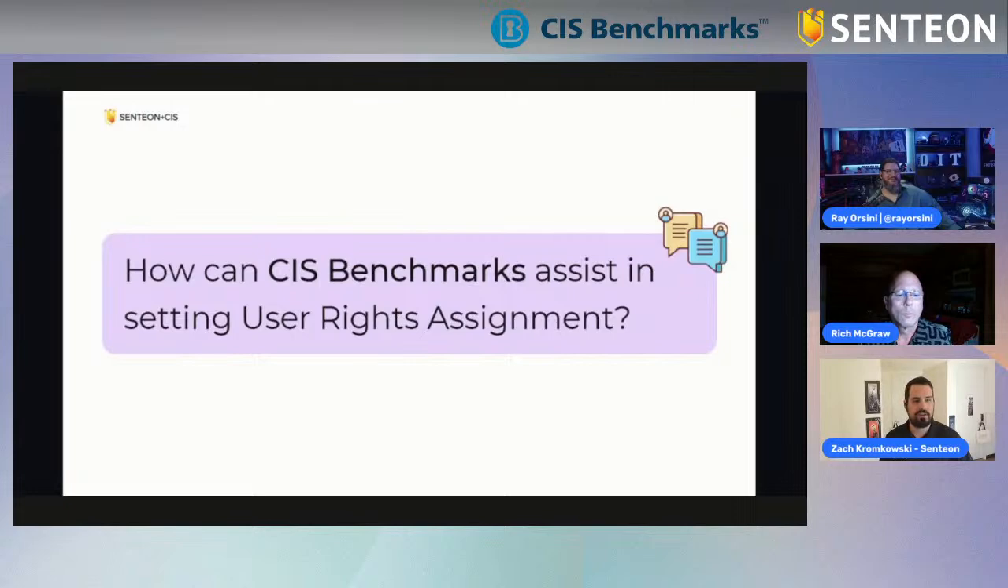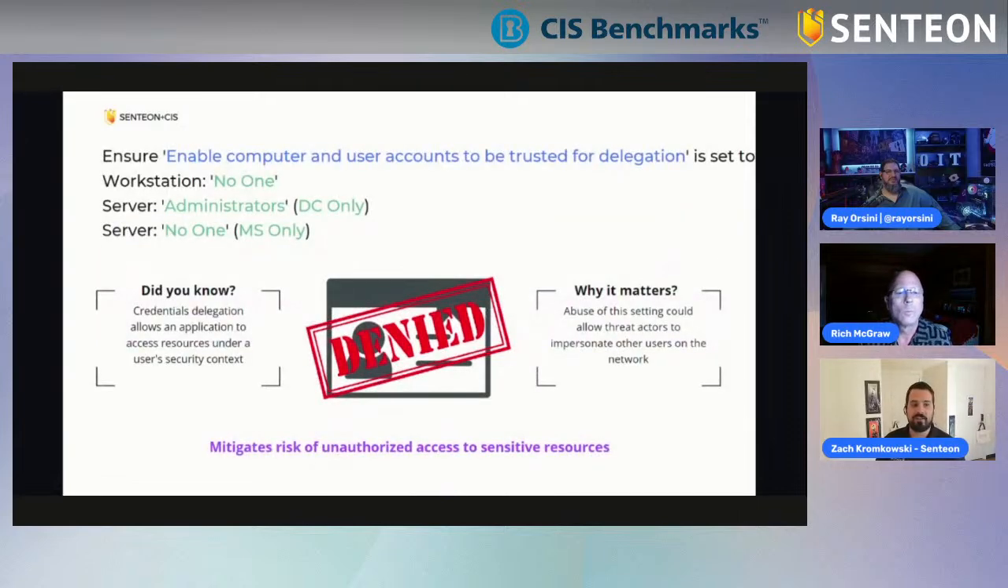All right, so kicking off, enable computer and user accounts to be trusted for delegation is set to workstations with no one and DC servers to administrators. So just like last week, we're gonna see a lot of no ones, a lot of administrators. This is gonna come out a lot through the URA presentation today, but Ray, can you talk to us about credential delegation and why no one should have access?